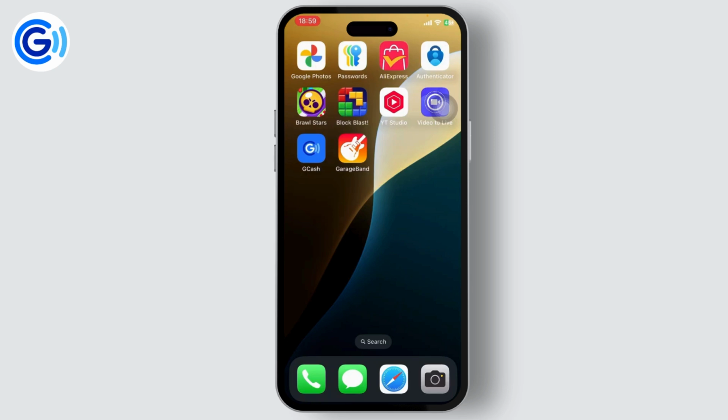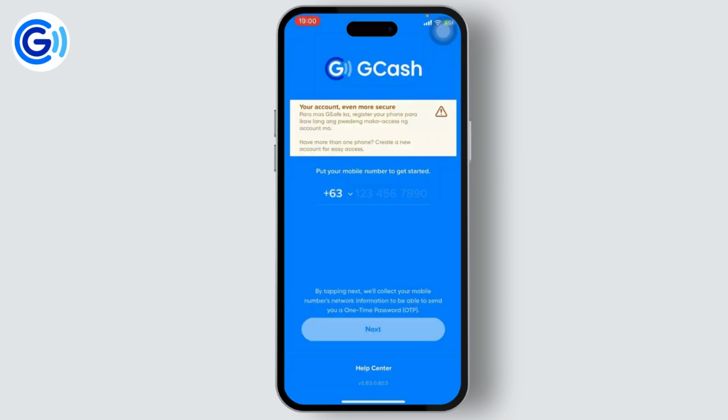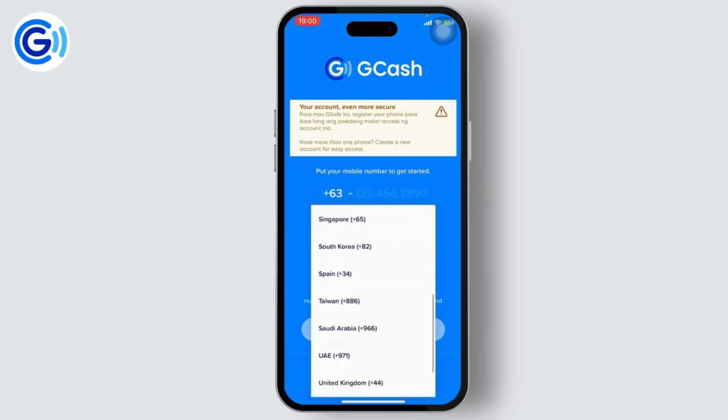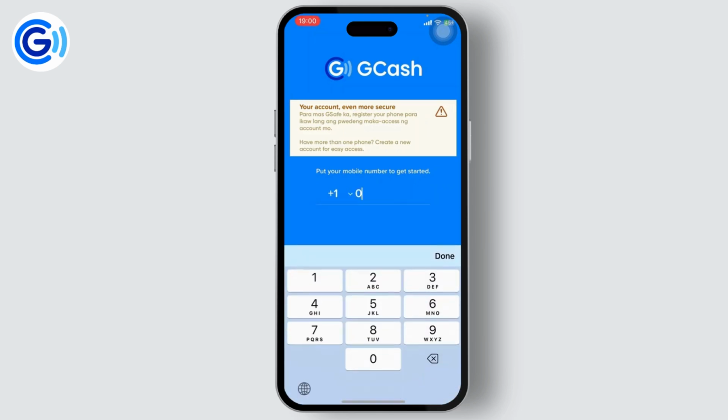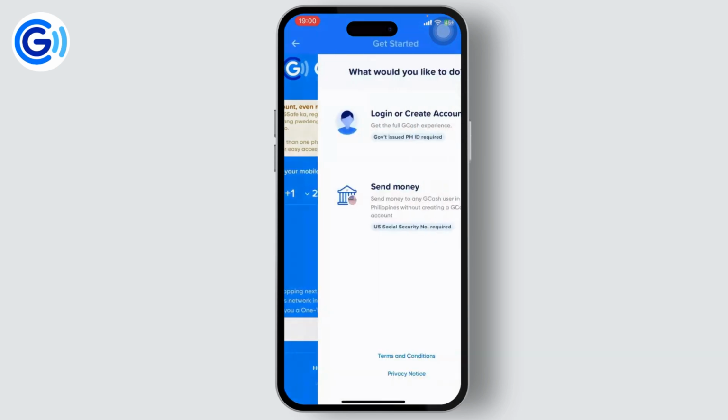Now let's begin. So the first thing you will need to do is download the GCash app. Open up the GCash app. After you open the app, you will see that you will need to enter your phone number to create an account. So simply choose your country code. And after you choose your country code, type in your phone number. After you type in your phone number, simply tap on next.